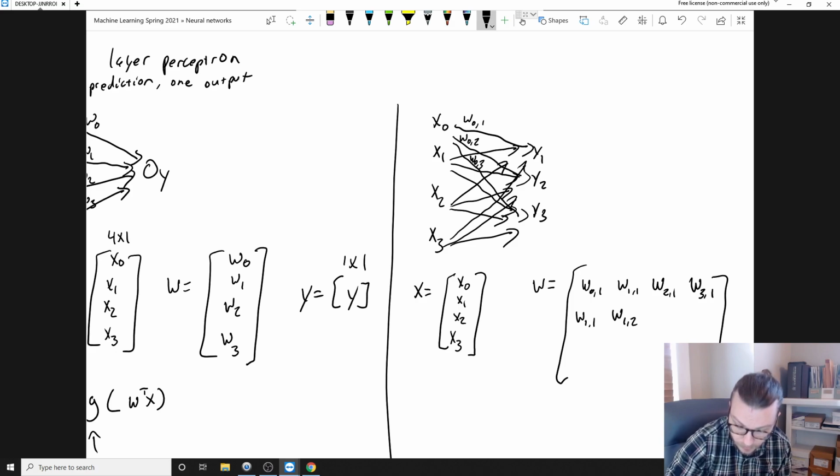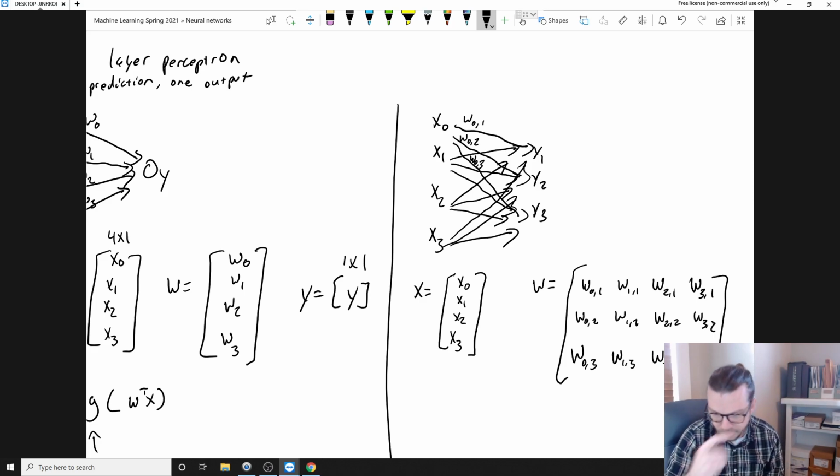How is it that I always mess this up? W02, W12, W22, W32, W03, W13, W23, and W33. And so this is a 3x4. This is a 4x1. There we go.